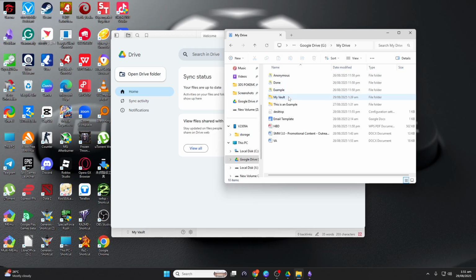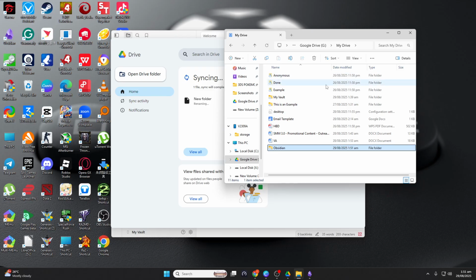Inside your Google Drive folder, create a new folder. You could name it something like Obsidian Vault. This is where all your Obsidian notes will reside and sync automatically to the cloud. Once you've done that, open the Obsidian app on your computer, an incredible tool for note-taking and organizing information.